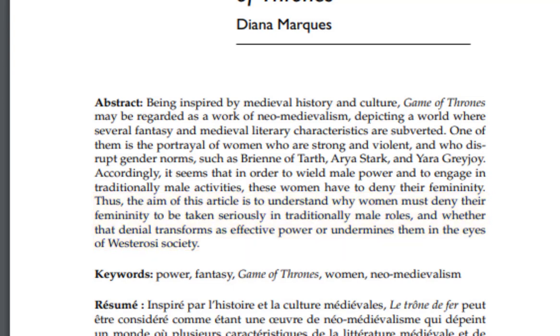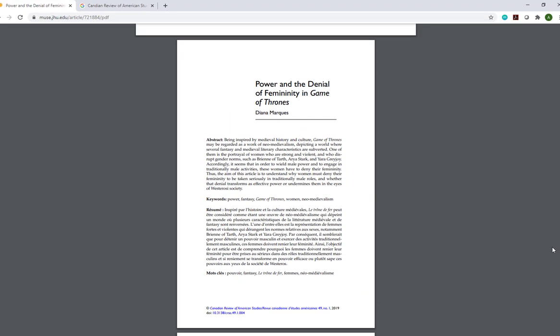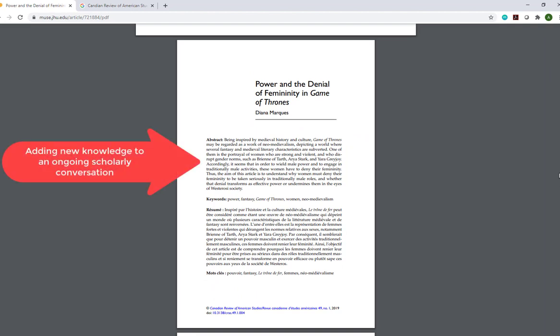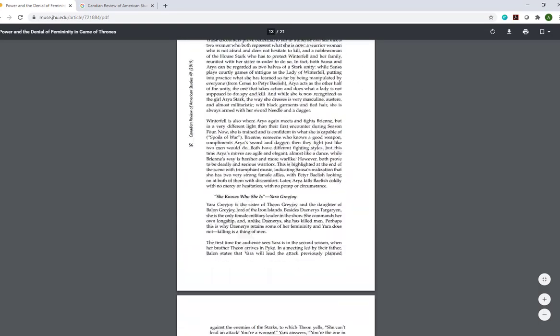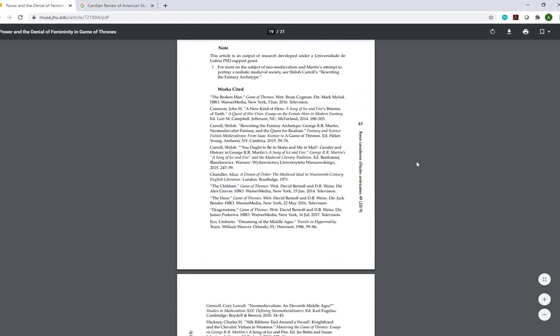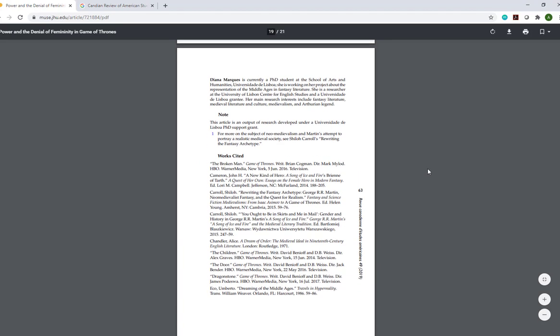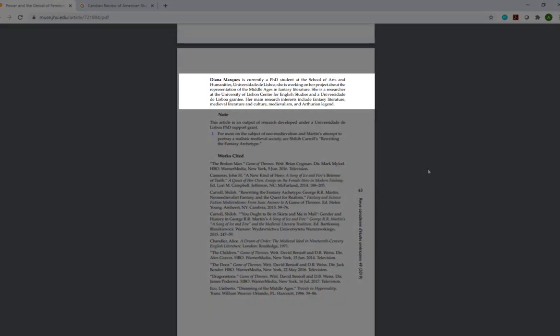In other words, the purpose of this article is to present research on the ways in which femininity is portrayed in the television show Game of Thrones. This is a key feature of academic articles. They add new knowledge to an ongoing scholarly conversation, in this case, a larger conversation about gender and the fantasy genre, through research. Next, we can see that the author is a PhD student and researcher at a university.